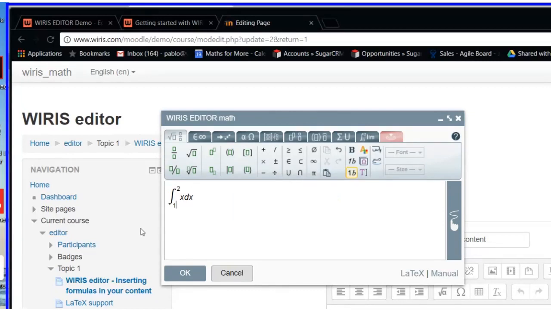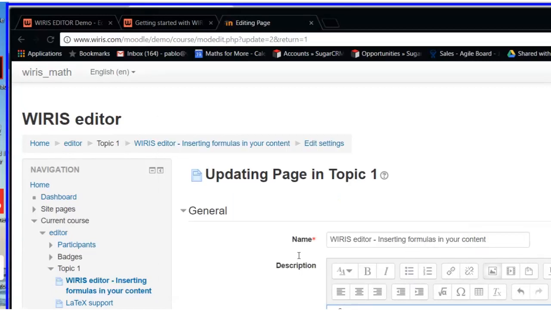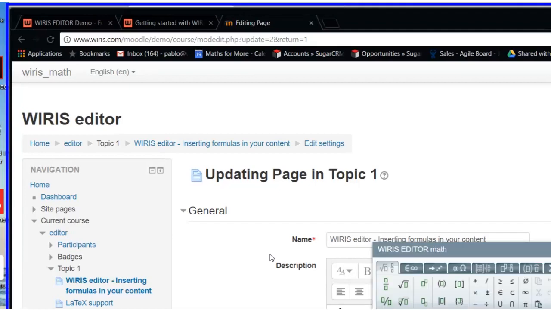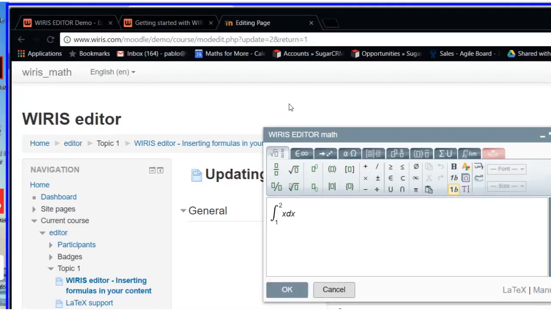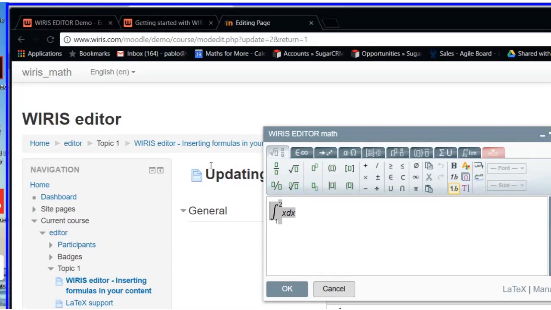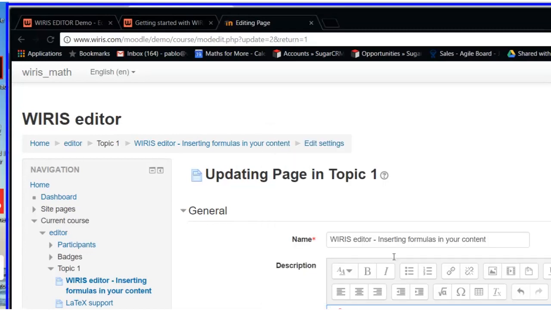And if I click OK, it will insert it in the content. It is an image that will be stored in your Moodle instance, so there's no need to call the editor again. And if you want to edit it again, you can double click on the image. It will pop up the editor again, and you can write it again or modify it.